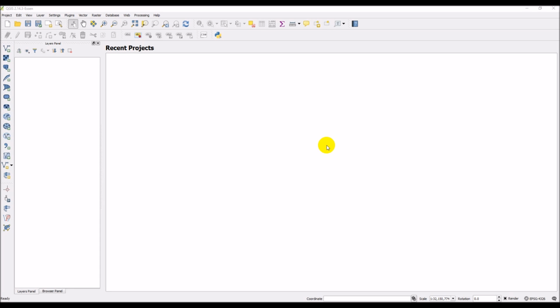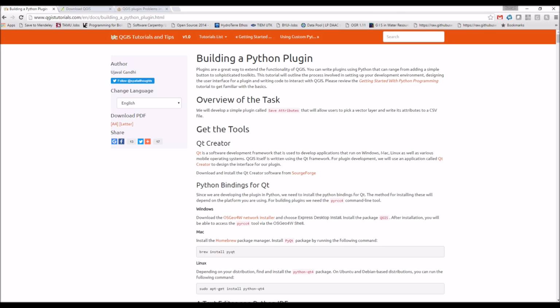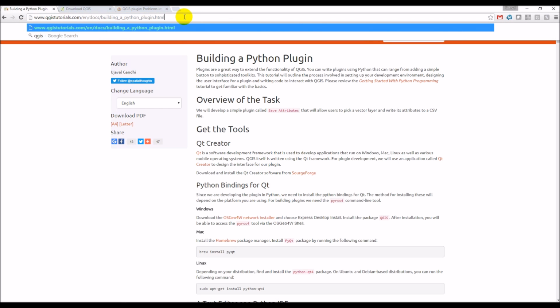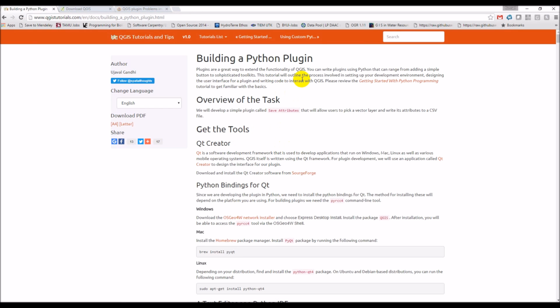In this video, I want to show you how you can build a Python plugin for QGIS. We're going to be following this tutorial here from the QGIS documentation, the tutorials and tips, and you can see the URL up there. So this video is basically going to follow this, and there's one fix in here that some of you may have problems with, and I'll show you how I fixed that.